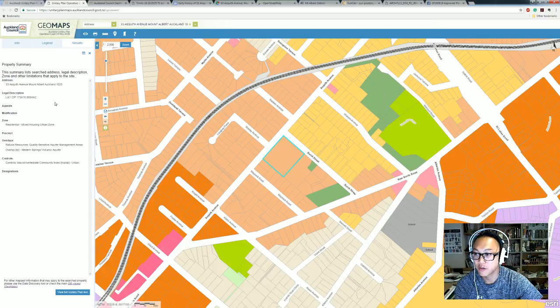So that's what we have. Address, legal description. That's something that you usually put in your resource consent drawings, so that people at the council can find it quickly. And what's important here is the zoning: residential, mixed housing urban zone. And you've got other stuff here.